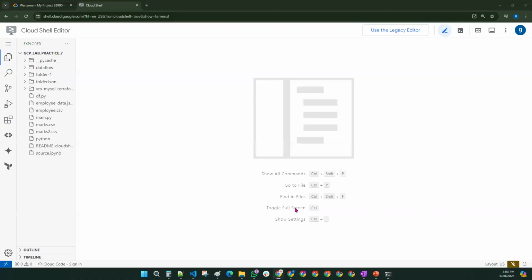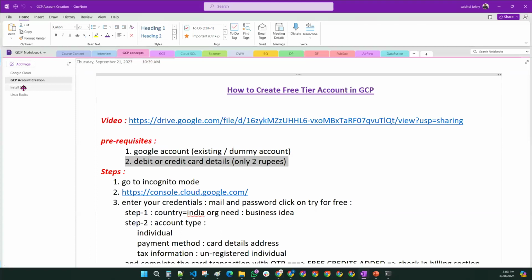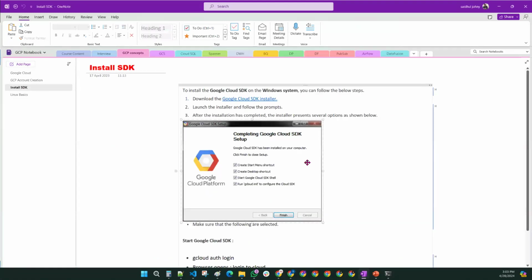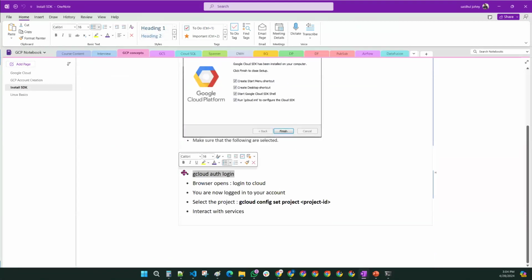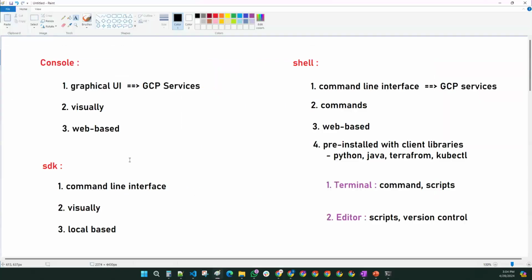In your local machine, you can also download it. I'll tell you in our upcoming sessions how to install the SDK on top of your local machine, how to do the login, and how to interact with the GCP services. This is just an idea of what this SDK is, what this console is, and what this Cloud Shell is, and how we can enable them to work with the different services. The third method is the SDK, which is also a command line interface.